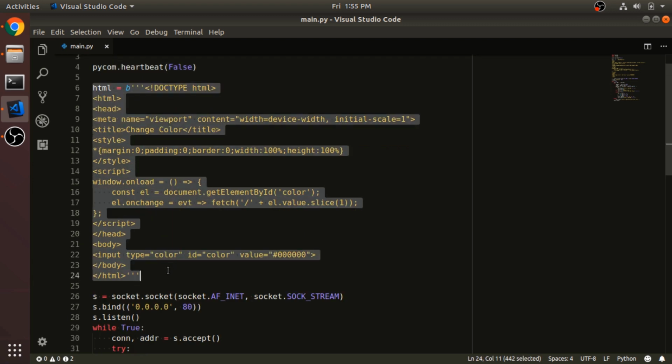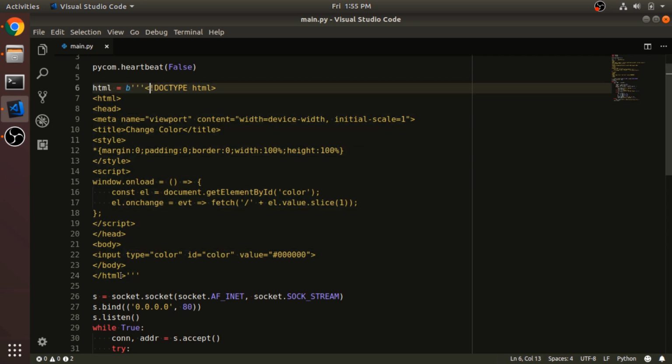Next, I'm defining this HTML variable to be just a binary blob of the HTML for our web page. So this is what's going to be returned to the browser when the user goes to the IP address for our device. It's pretty basic. This line is just to adjust the scale for mobile devices. Then we set the title, a little bit of CSS to essentially remove all the padding and border and maximize the width and height of the element because we're using a color element down here that we want to fill the entire background of the page. So that's what this CSS does.